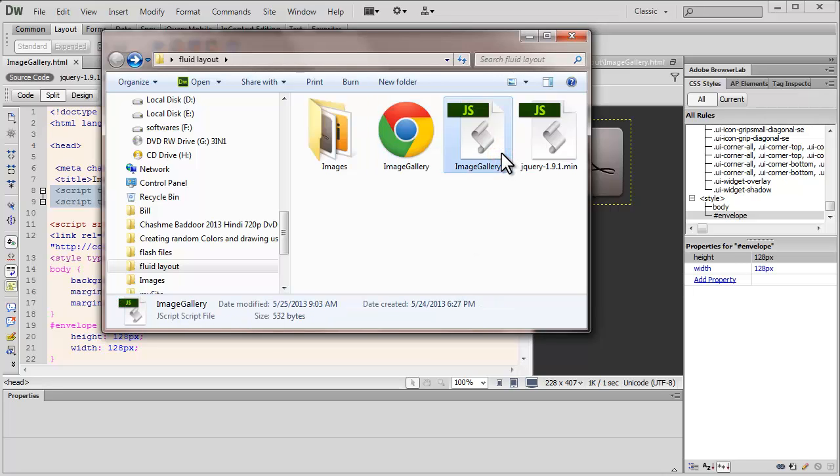This is the image gallery.js file that we were having a look at moments ago, with all these several effects that I was enabling and disabling from time to time. And this is the main jQuery file that you need before any other file. You need to grab this latest version at the time of making this tutorial, jQuery 1.9.1 minified, from jquery.com.